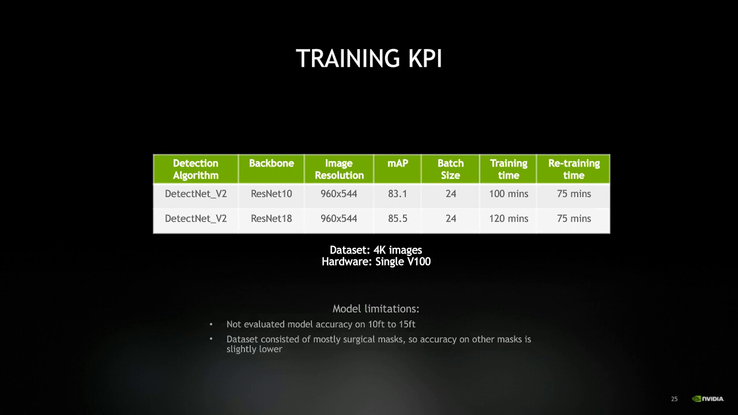The overall accuracy on our 4,000 image data set of the ResNet 10 model is a few percentage points lower than the ResNet 18 model. Although the model accuracy is solid, there are several limitations to our model. The dataset consisted mostly of images with the subject around 5 feet from the camera in good lighting conditions. We haven't evaluated or trained when the subject is beyond 10 feet. Also, the dataset consisted of mostly surgical masks, so accuracy on other types of masks was slightly lower. We encourage our users to extend upon this model to improve accuracy to cover more use cases.